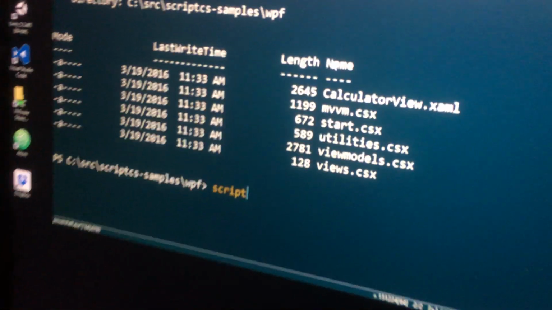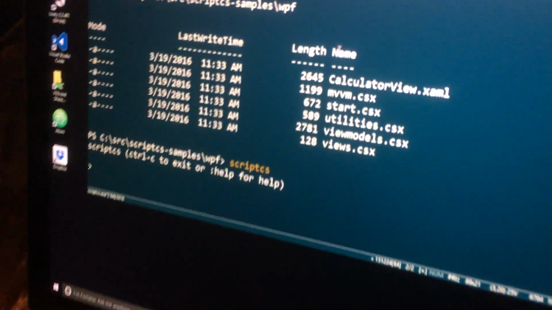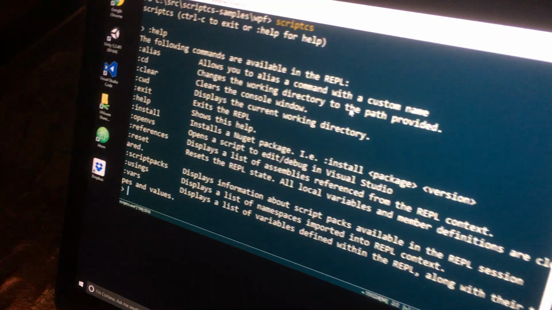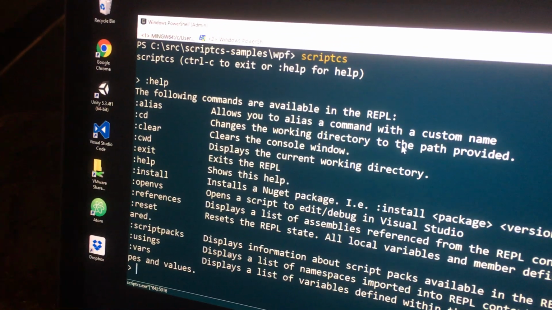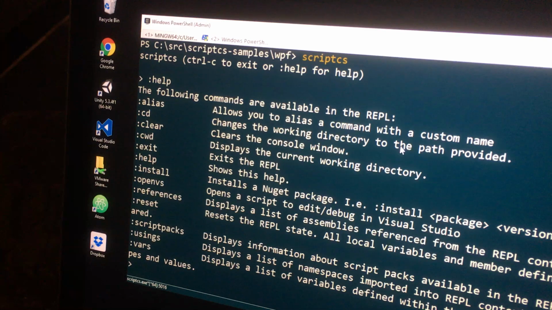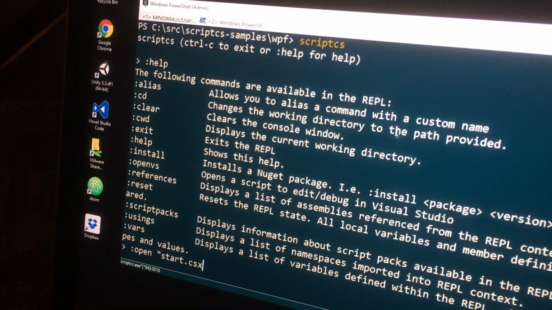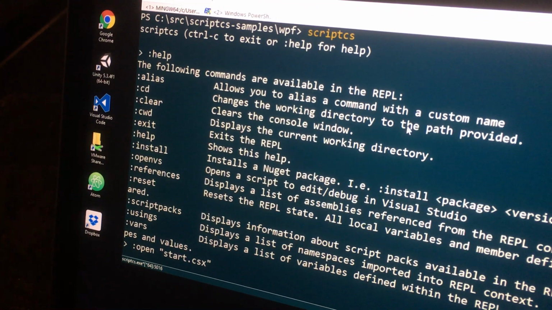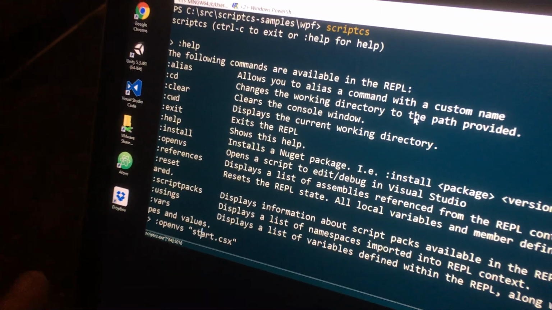So what I can actually do is run the ScriptCS REPL, and I have a new command. If I do help here, you'll see that in our REPL, and our REPL is extensible, by the way, so you can write your own REPL commands, which is pretty nice. You see I have this thing called OpenVS. So if I do OpenVS start.csx. OpenVS or open? Oh, OpenVS, yeah. I'm not actually going to run it because it runs slow. I already have VS done. This will actually create a Visual Studio solution on the fly for my ScriptCS project.